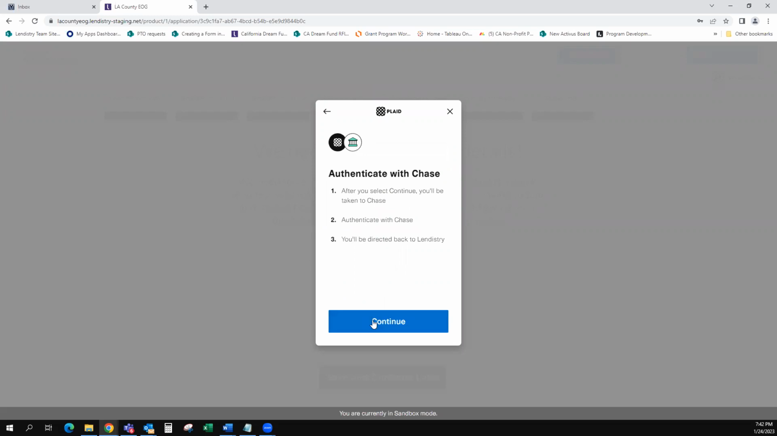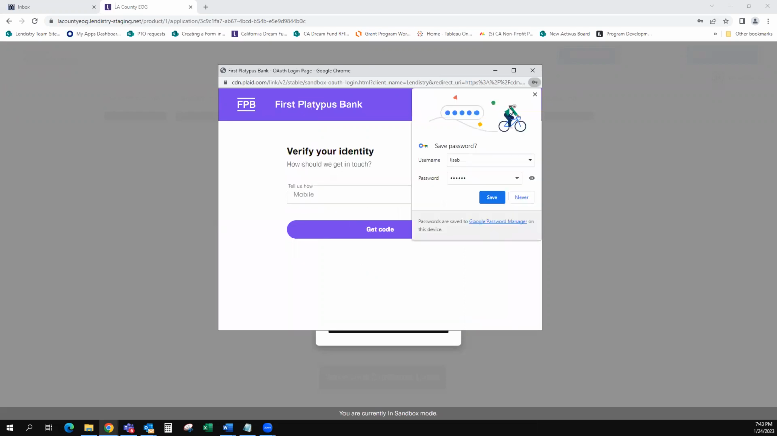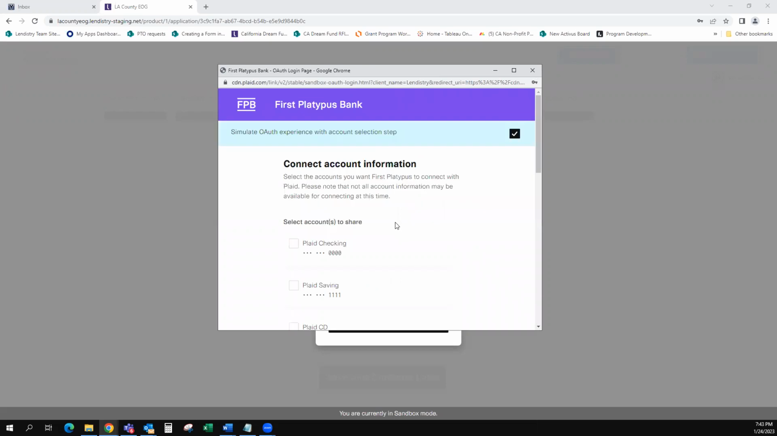Now we will authenticate that information. It will take me to the sign in for that banking institution. Here's where I will enter my information. They will need to verify my identity by my mobile phone. Again, you will get a code that will be sent to your phone. Here's where you will enter that information and submit.